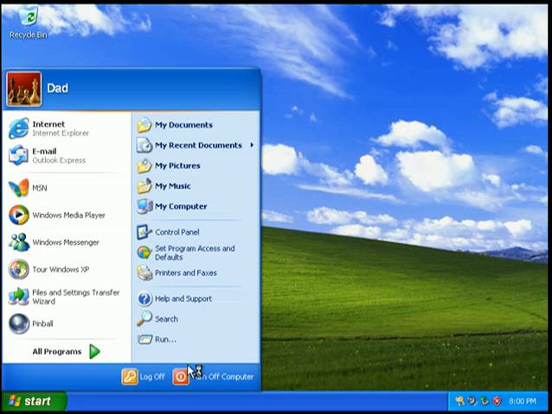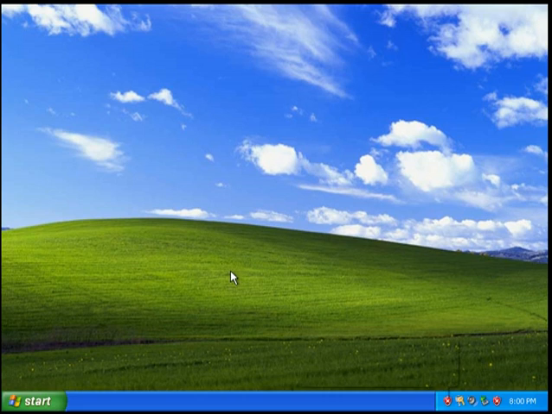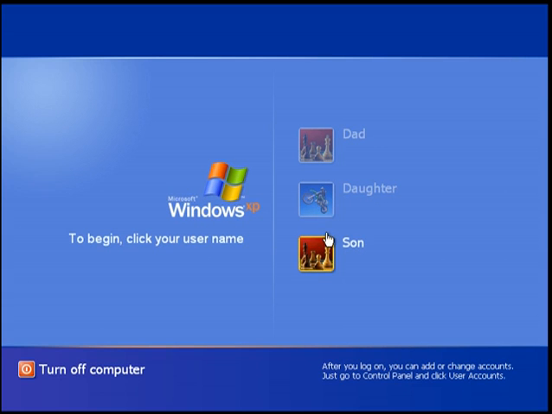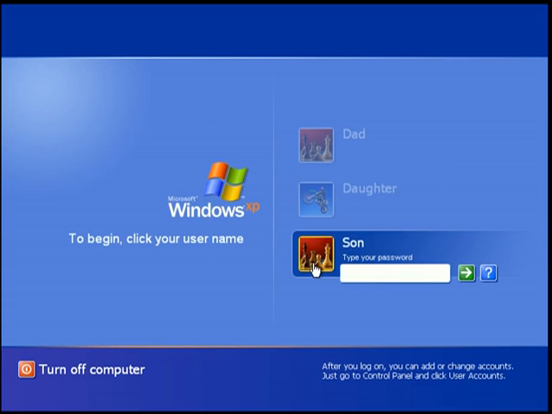Let's say dad's done using the computer. He can come here to log off. Hit log off. And then let's say the daughter needs to use the computer for her homework or whatever. She needs to come in here, type her password. I'm not sure why this is being so unresponsive.